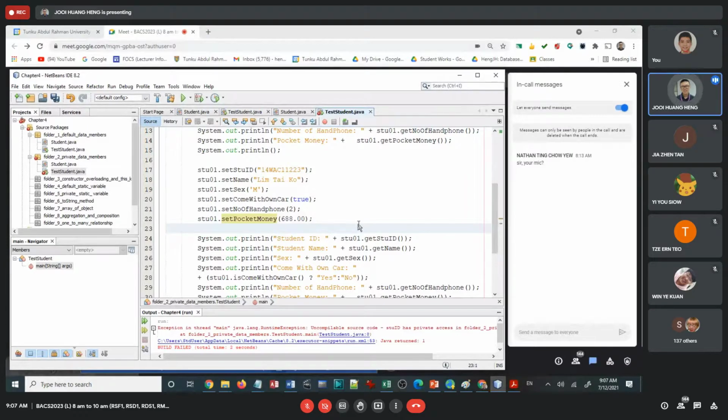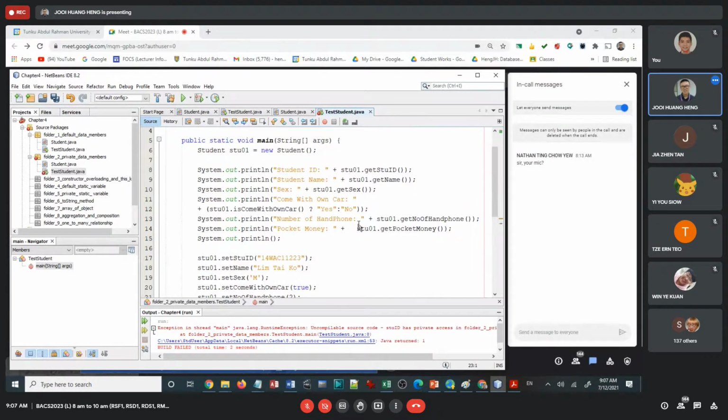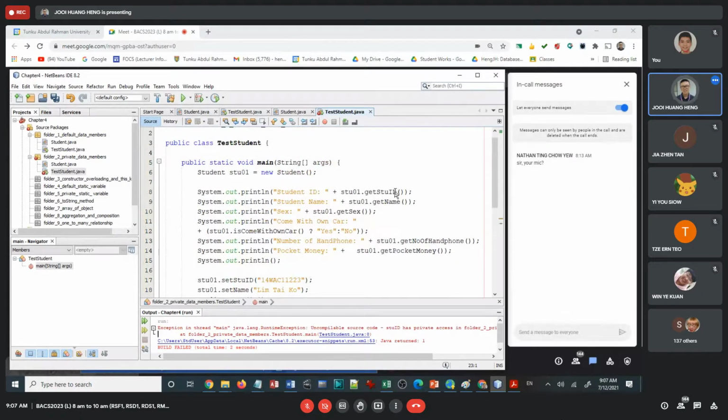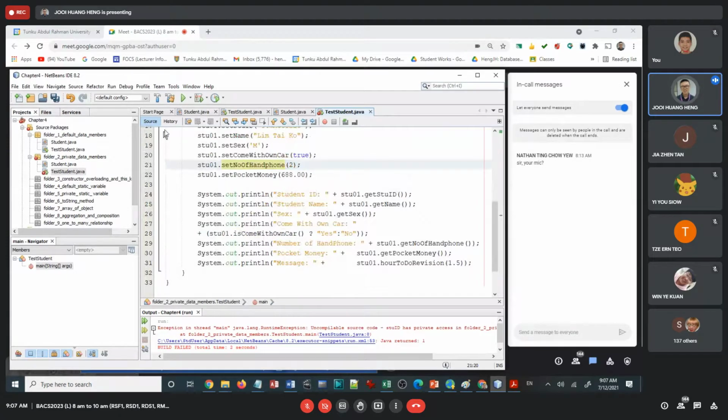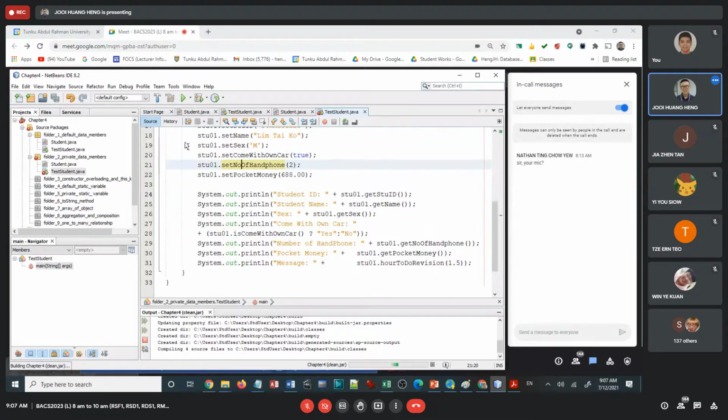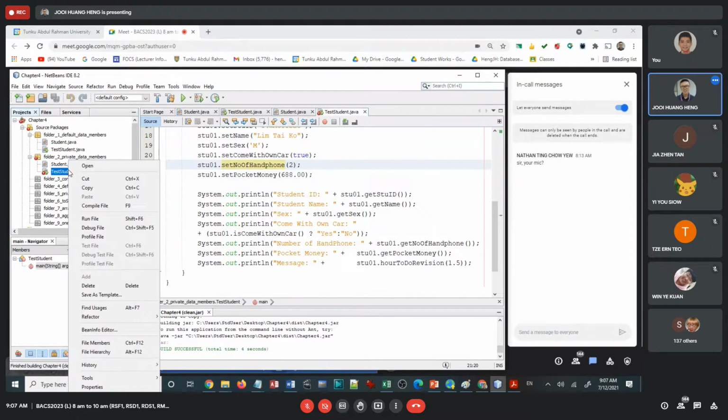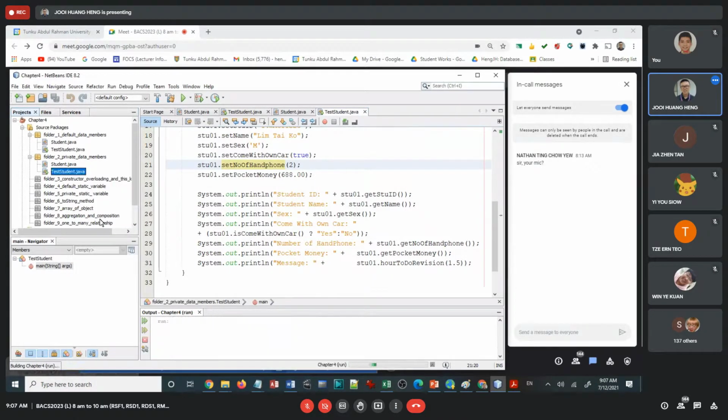Okay, so now I change all the way to access the data member, diary one, through methods. Now the get and set methods take place. Now you see no error already. I compile again. Okay, now I can run. Then they come out with the answer.